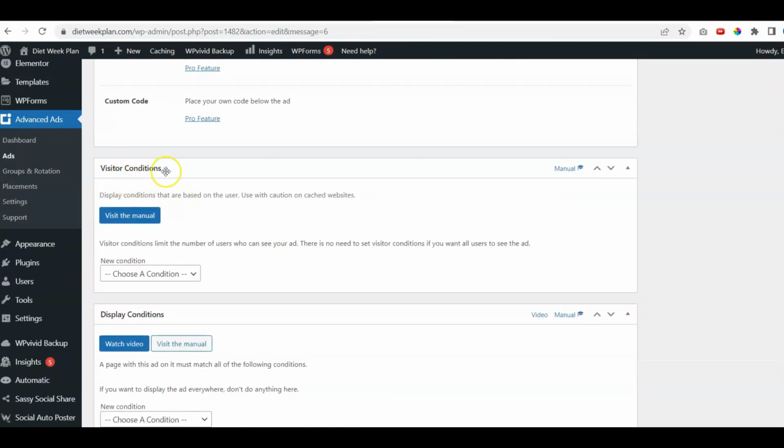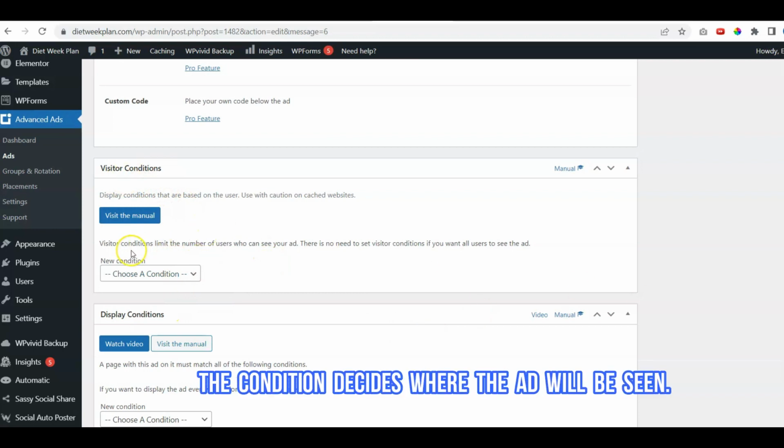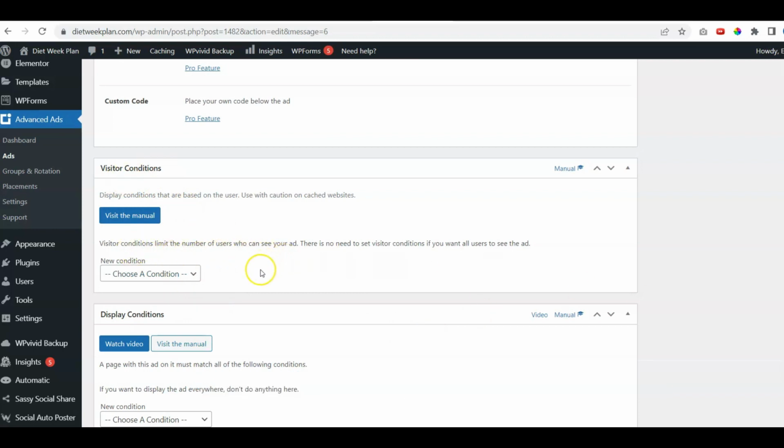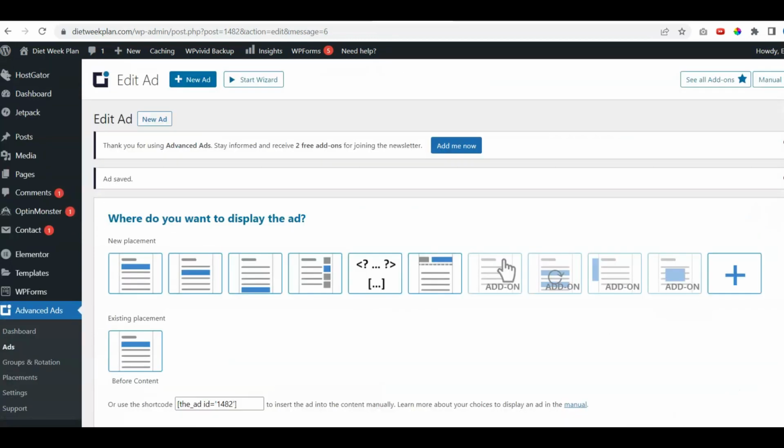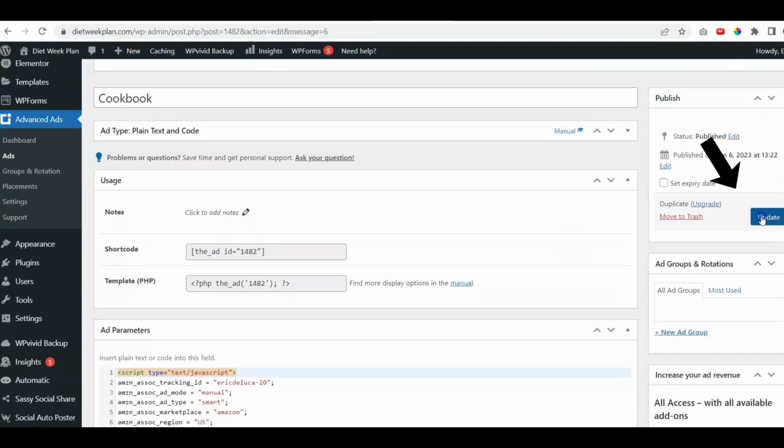Now there are conditions that you can add here if you want, and in this case we're not really going to add anything because I want it on every page. Otherwise, you could add the visitor conditions here, because it says visitor conditions, limit number of users. You can see your ad. No, not right there, sorry. Right here. A page with this ad on it must match all the following conditions. If you want to display the ad everywhere, don't do anything here. So we want it to display everywhere. Let's go ahead and click Update.